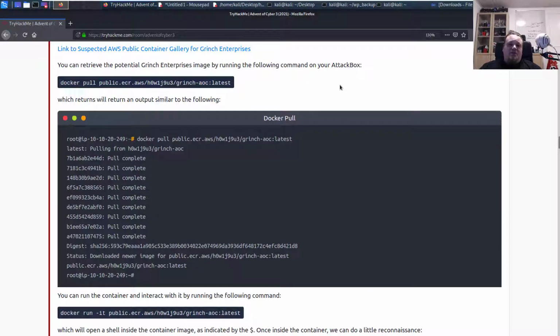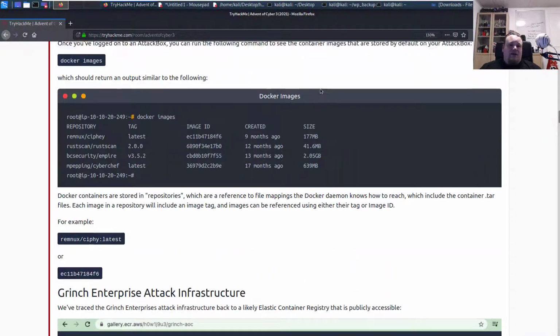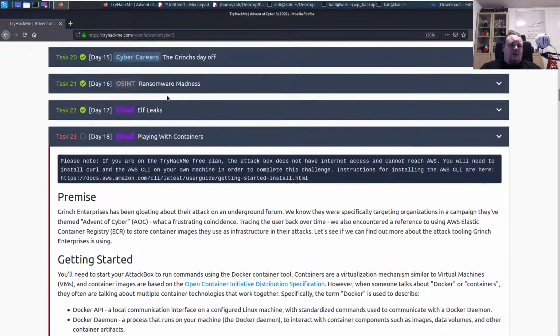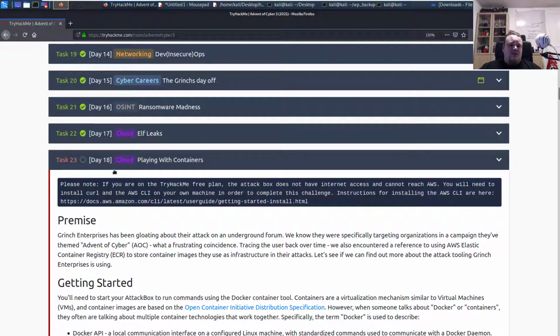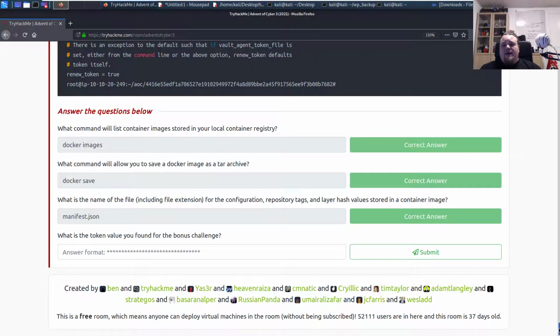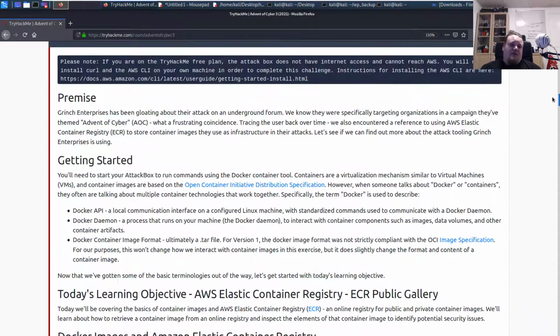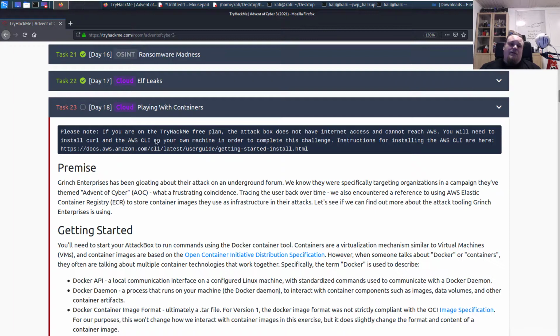Hi, so do we have the new day on TryHackMe here? Advent of Cyber is going to be day 18. It's still cloud called Playing with Containers. I just scrolled it all through and I must say there's a lot of text for you guys to read today. Anyways, today's box is about Docker.